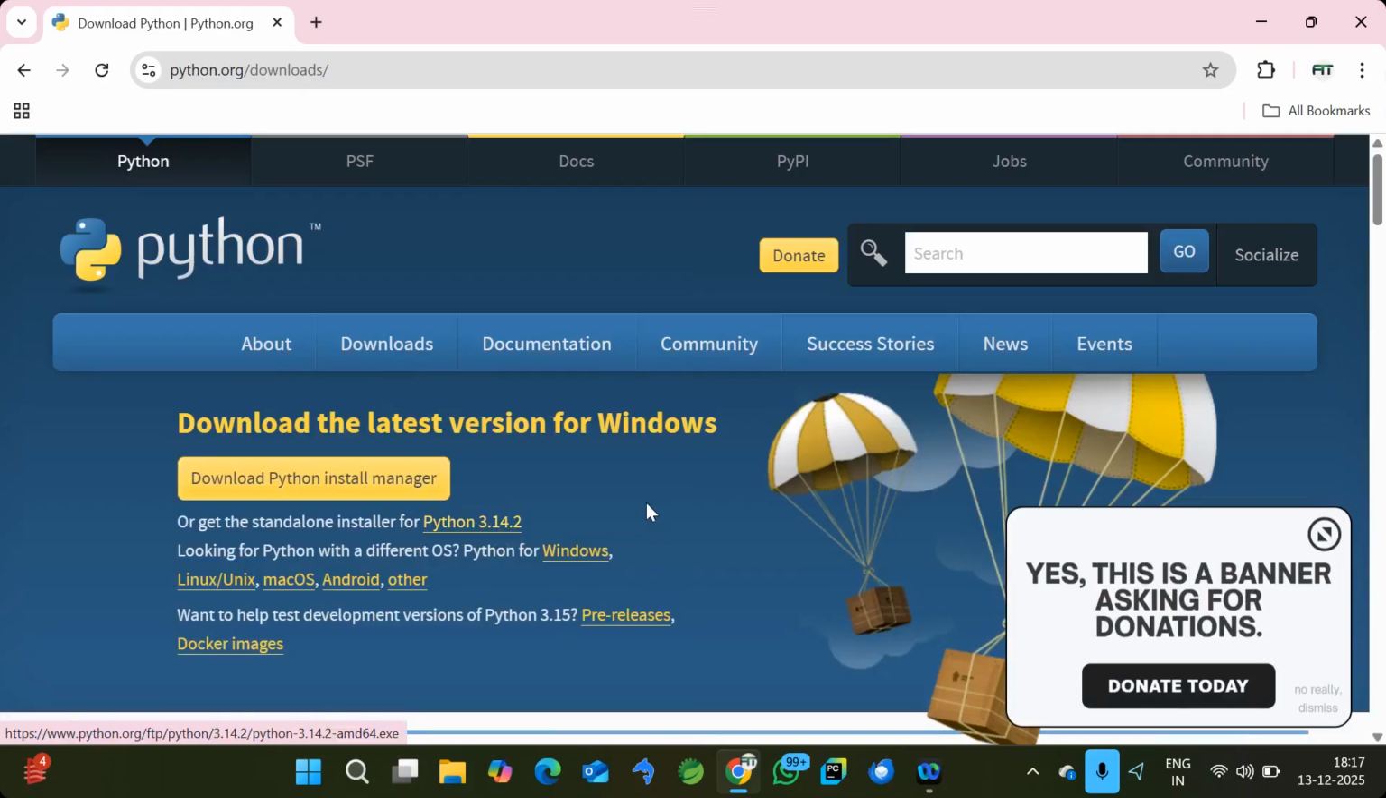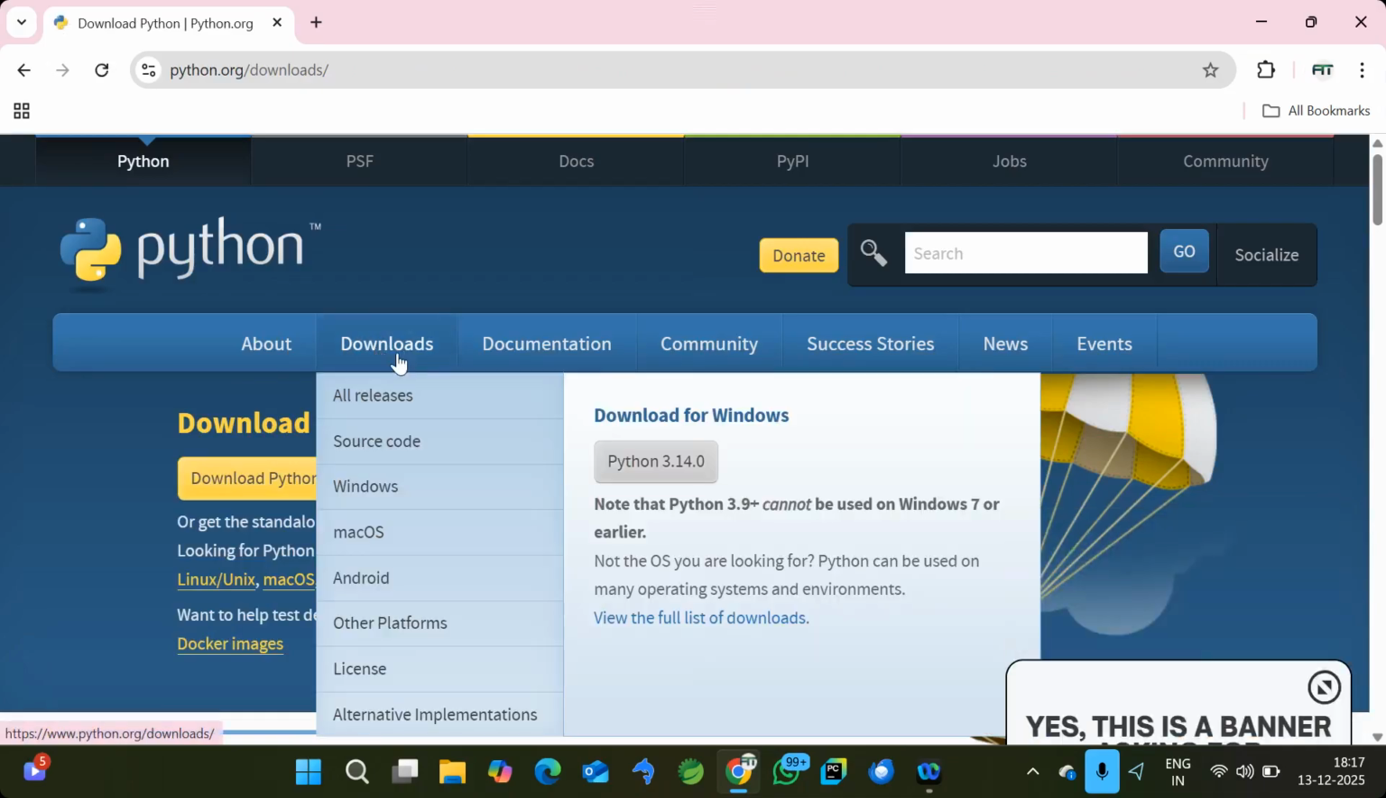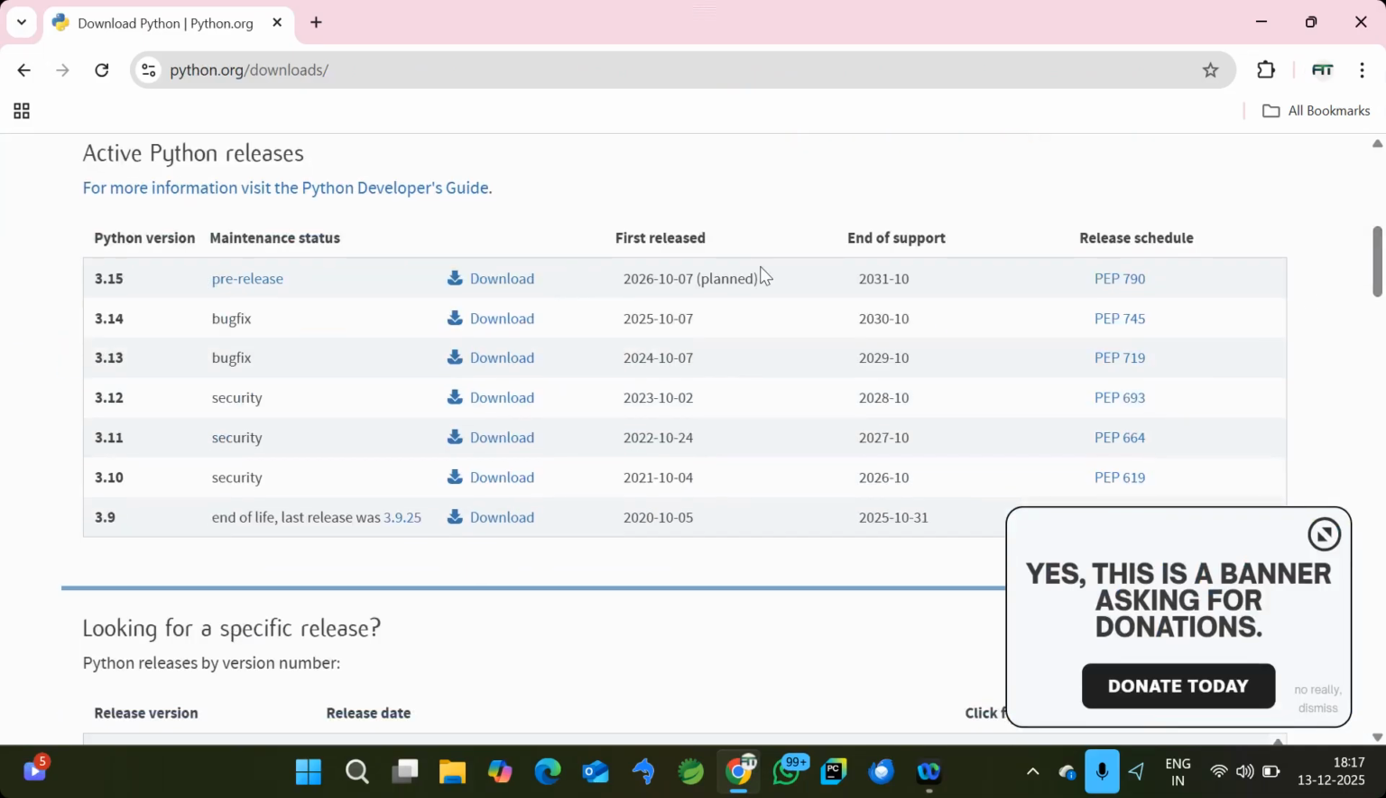Otherwise, if you want to install any older versions as a standalone installation, you can click on downloads, where you can see all the versions also. These are the different versions currently available.